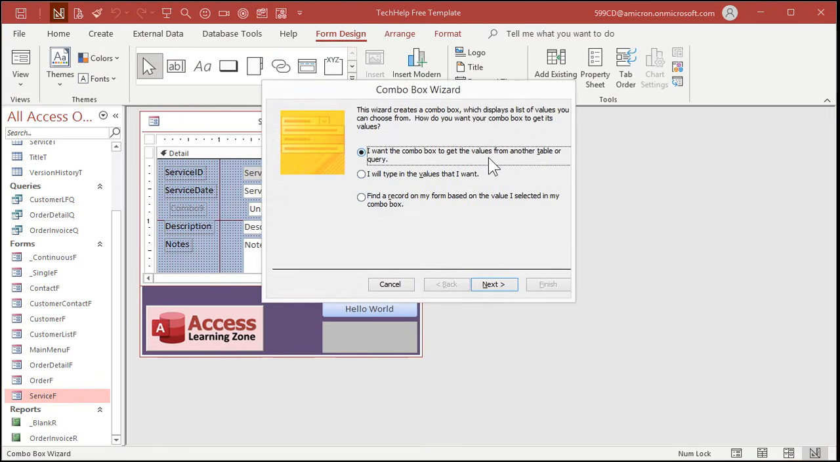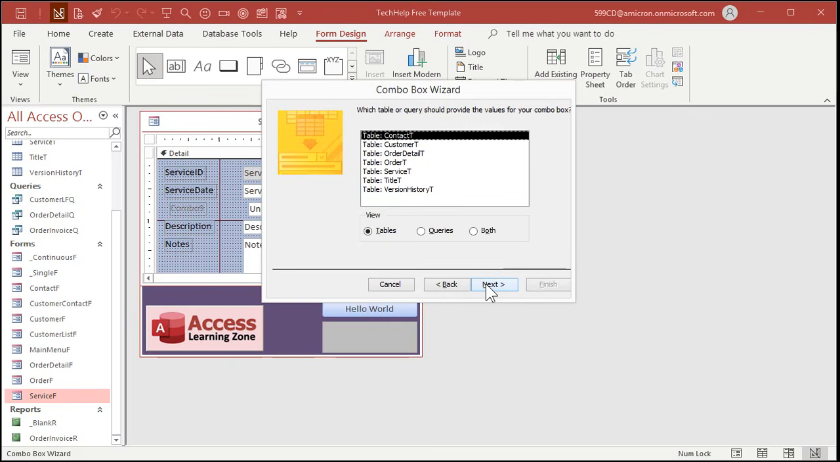Look up the values from another table or query. Next. Which table or query should provide the values for your combo box? Now, don't pick customer T, because we want to get our list of values from that query that we made, right? That's got the last name and first name together in one field. So I'm going to go to Queries and pick Customer LFQ. A little bit of trivia. This is one of the reasons why I started using T's and Q's on the ends of my tables and queries. Because in the older versions of Access, I don't know, I started using Access in like 1994, right?